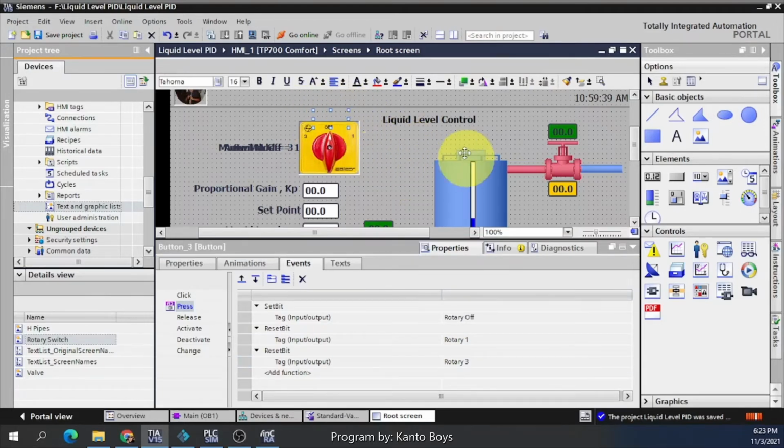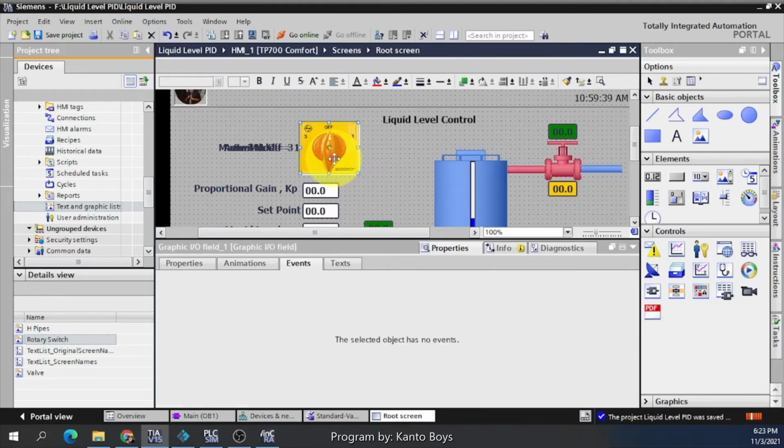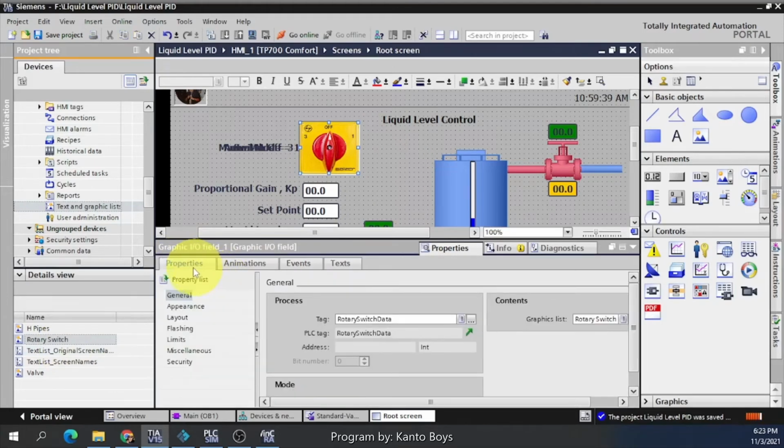Here it is to turn off, or reset, the bits of rotary 1 and 3. If you press that, the bit of rotary off is set, and then reset the bit for rotary 1 and reset the bit for rotary 3. And I tag this as rotary switch. If you look here in the properties, I tag that as rotary switch data.